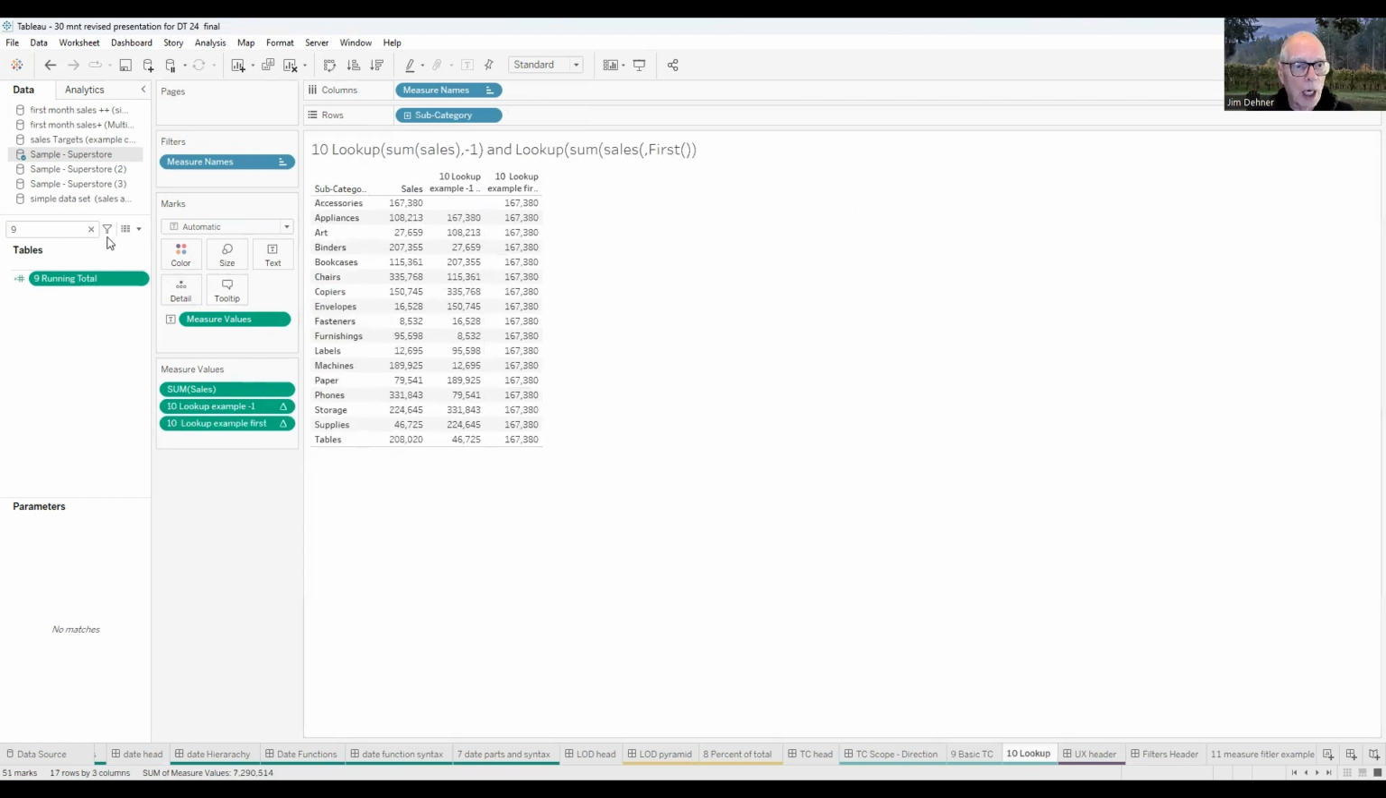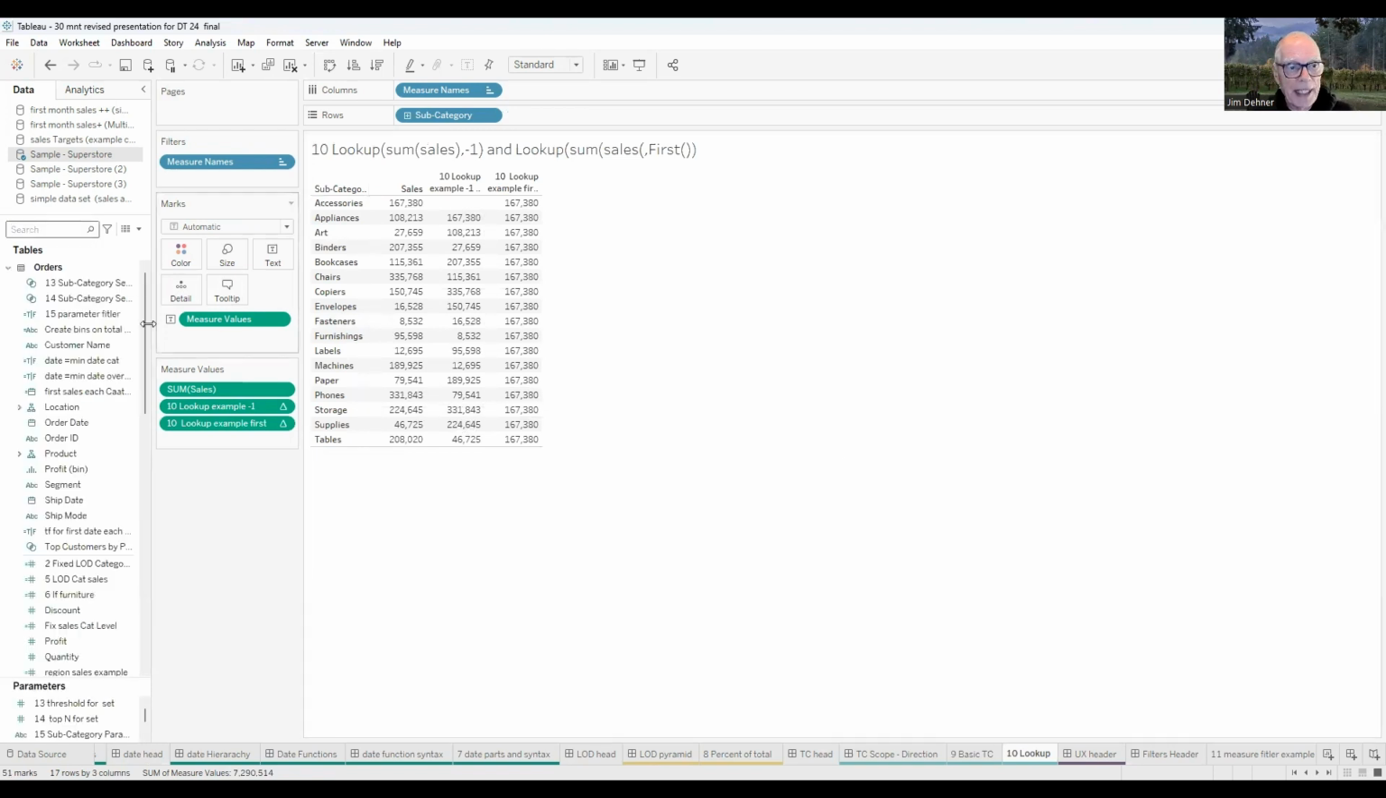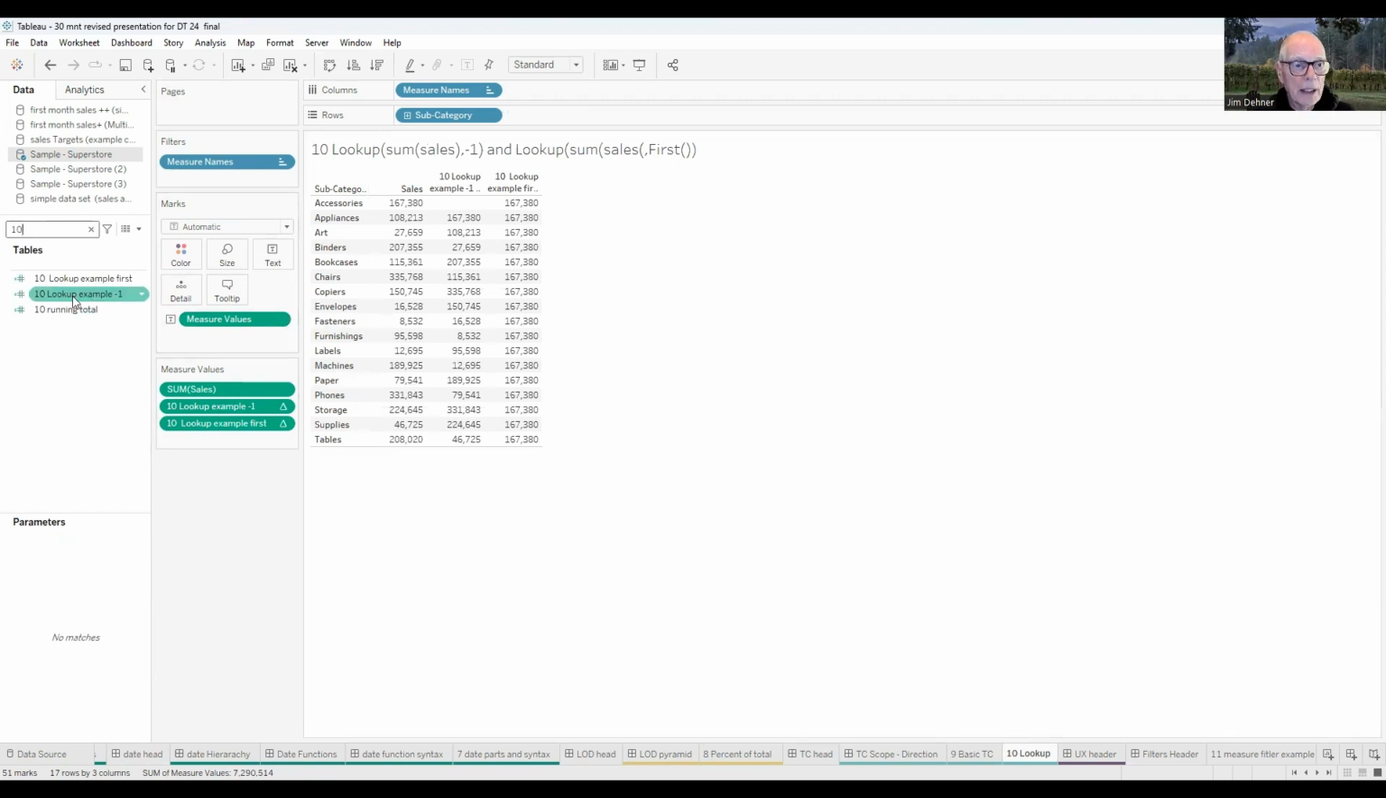I want to show you how we do some of the navigation calculations. And I want to take a look here at a lookup example.